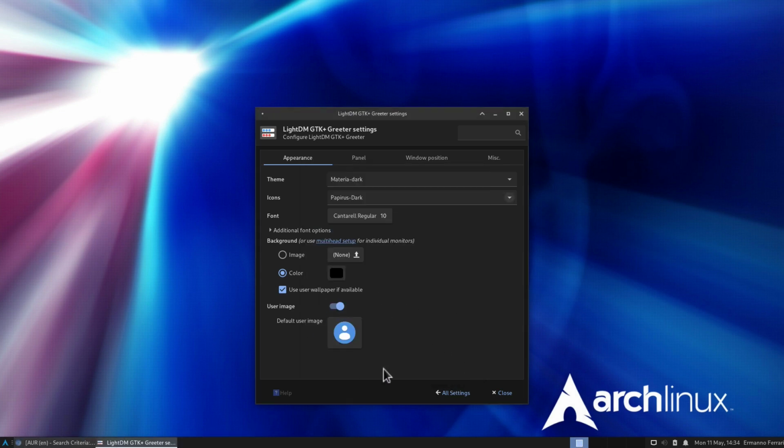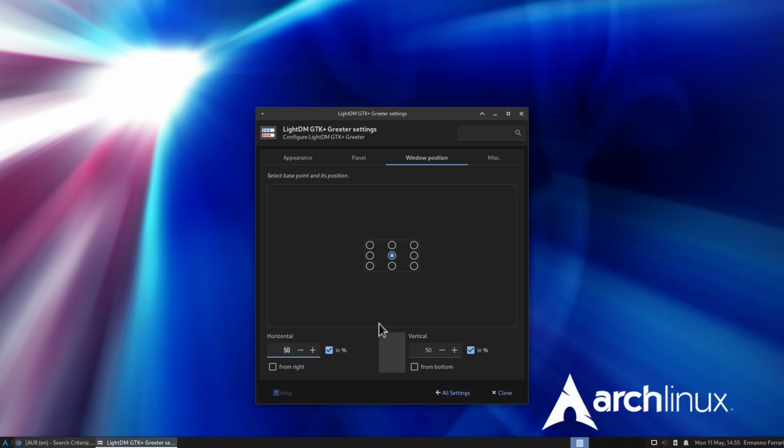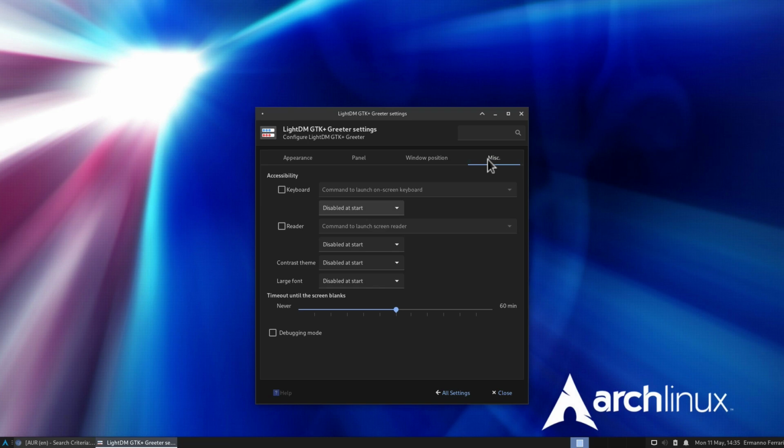We can also change, of course, the picture which appears on the login screen, and we can also change the panel and also the window position of the login prompt. So let's say, for example, that we want to change this more on this side of the window. Right, so there you go. And then we have some other options here under Miscellaneous that we can look at, for example, the keyboard for accessibility and also the reader. But I don't need to change this for now. So I can go back to all settings.